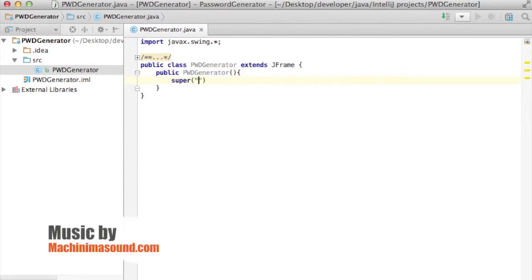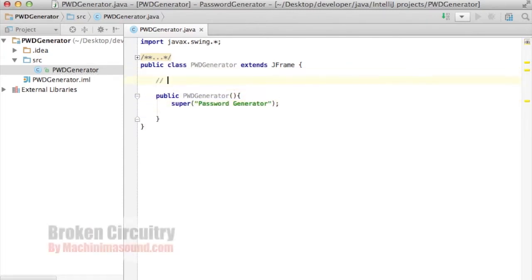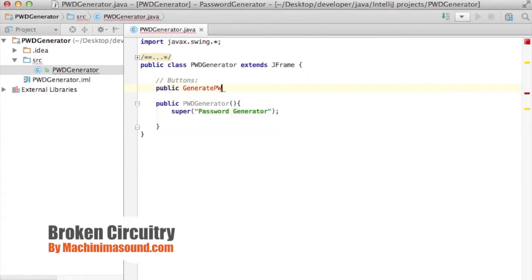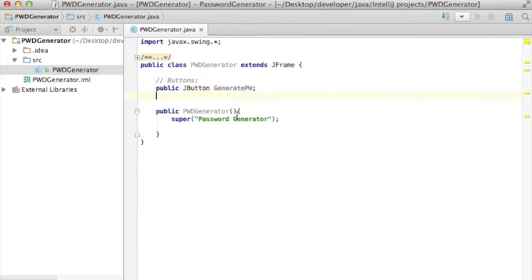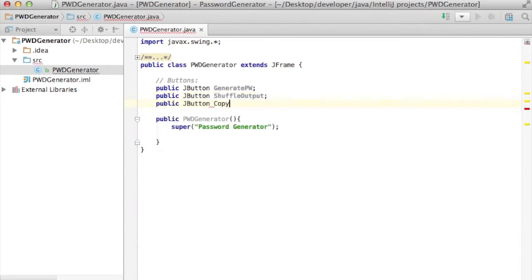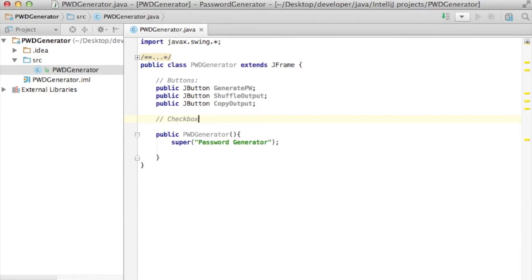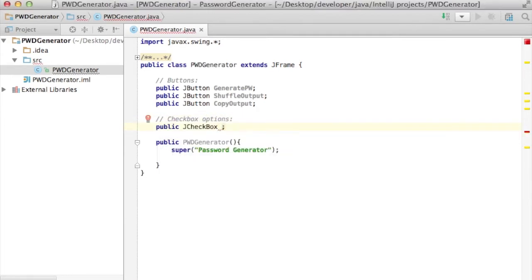I'm making a password generator right here. So right now I'm just setting up all the components. I'm gonna have some buttons: a generate password button, a button to shuffle output, and a button to copy the text that was generated. Now we're gonna have some options.